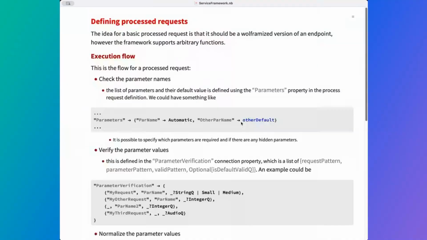The second layer above the raw request is the processed request. And the idea is that this is kind of a Wolframized wrapper of raw requests. Every processed request will effectively be performing a raw request internally, but it will pre-process the parameters going into it and post-process the result in a way that fits with the rest of the system. But there is no such limitation. The processed request is an arbitrary function, but we do provide shortcuts for that specific eventuality where we want the core of it to be a raw request.